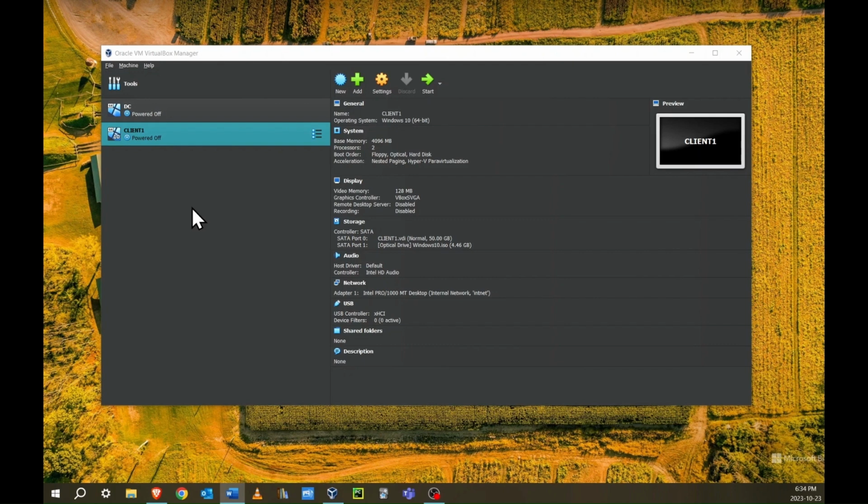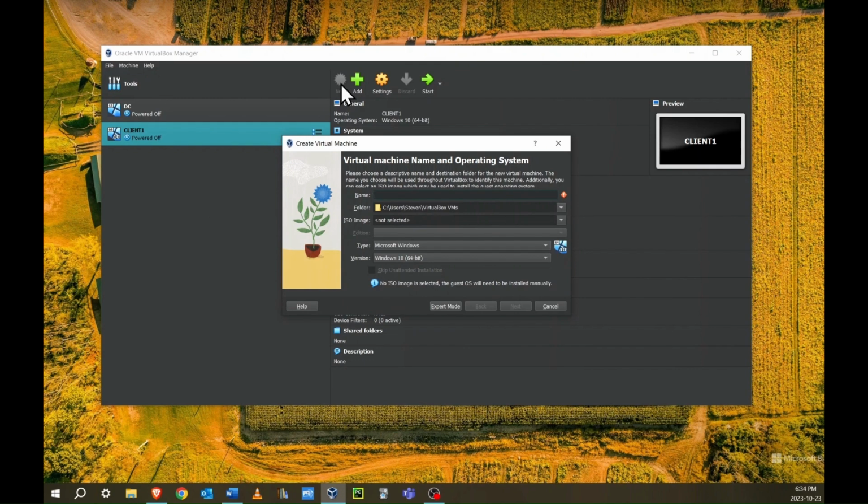With VirtualBox open, we want to click on New to create a new virtual machine. Now we'll have to give it a name. I'm going to name mine OsTicket. And then we want to put it in the folder where we want to store our virtual machines. I already have a folder that I've used for my other virtual machines. And we'll select that.